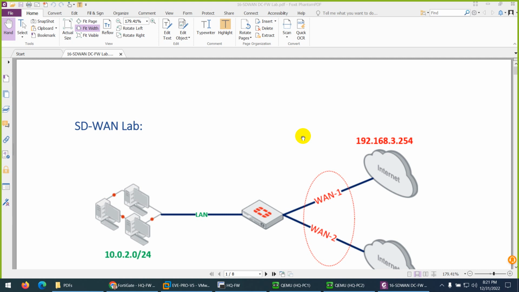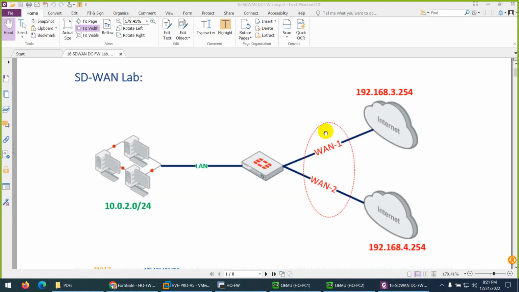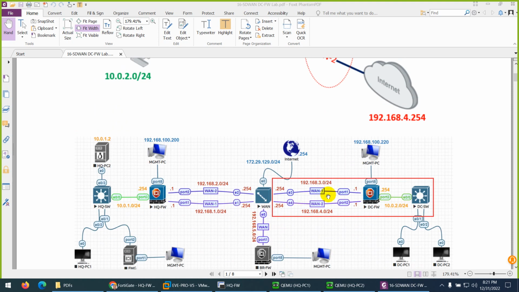Okay, so let's start to configure HDVN Lab. This time we're going to use this side of the topology, by the way, the DC firewall, because we already configured many things, so you might get confused. So let's start with this side.